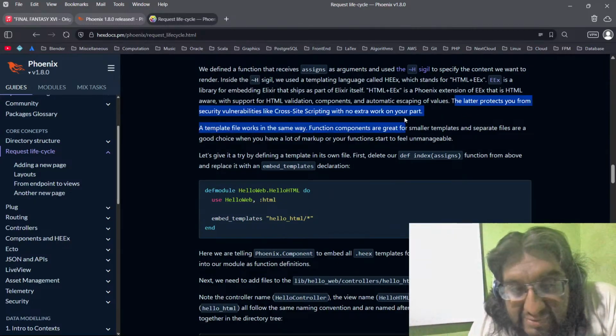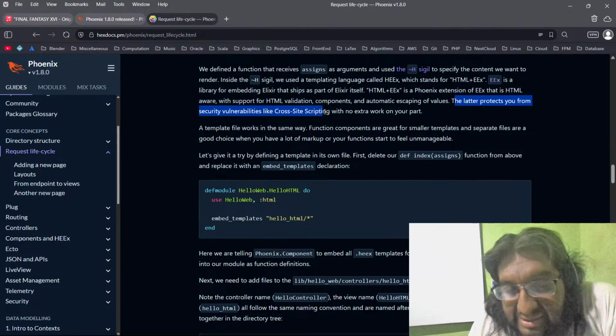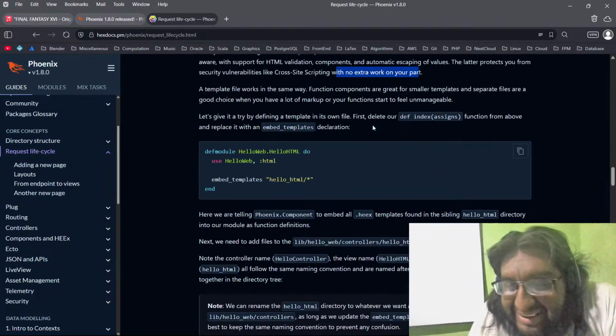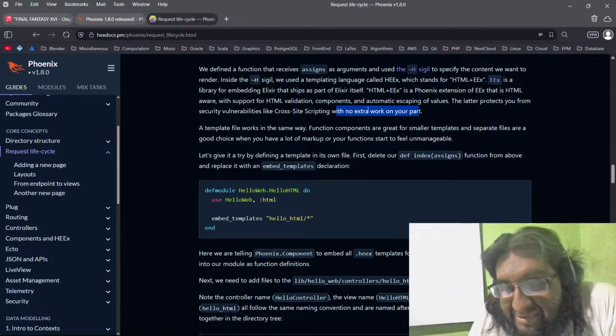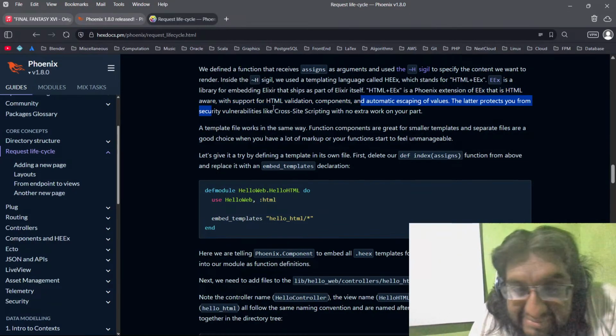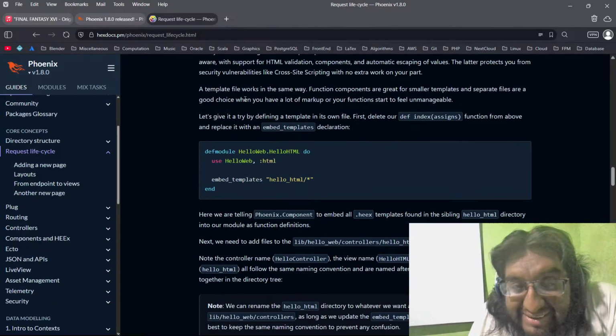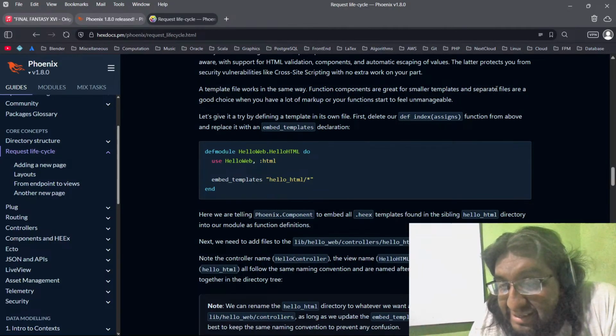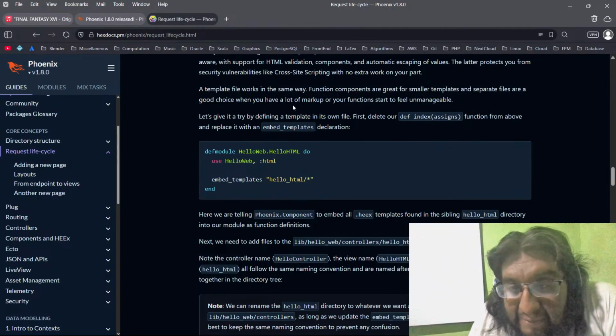The latter protects you from security vulnerabilities like cross-site scripting, with no extra work on your part. Okay, so don't be afraid at this point. Mid-2025, you are secure, safe using all of this. The play file works in the same way. The components are smaller templates. Now it's time for us to define templates.